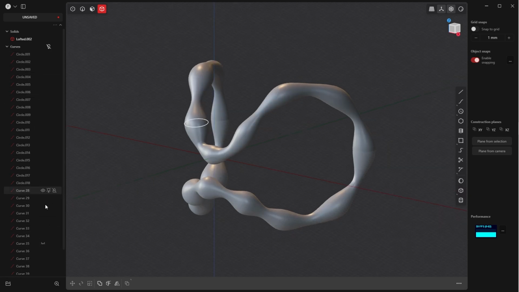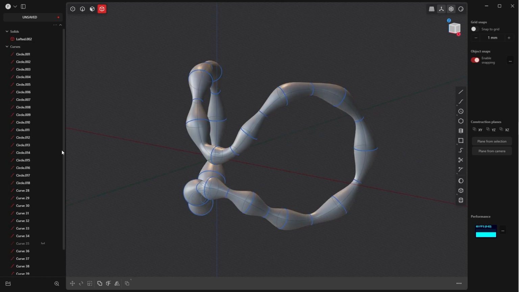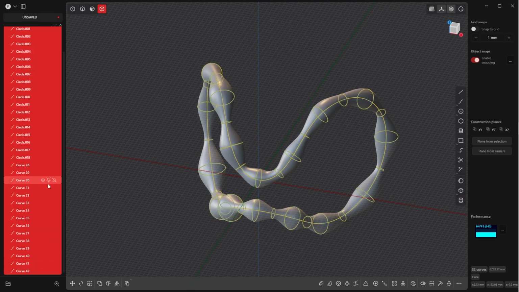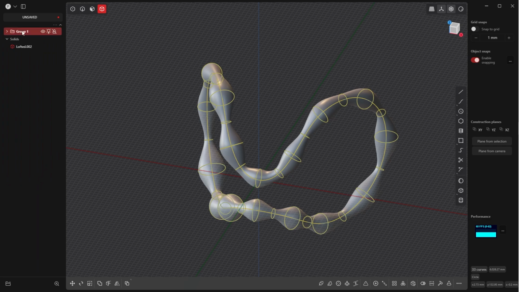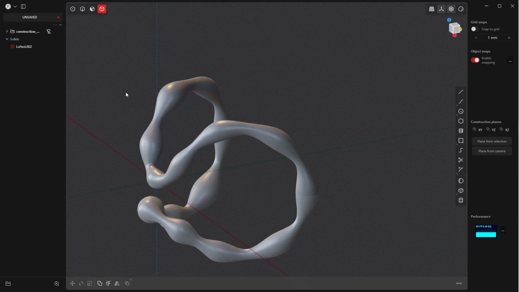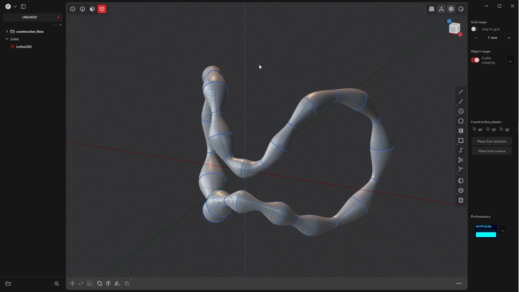So we have to organize all this stuff so that it doesn't get in our way while creating new curves and new constructions. So therefore, let's bring back all the curves. Select all of them by selecting the first one, Shift select the last one, and press Ctrl G. And let's call this group construction lines. And now we can deactivate it, and it doesn't get in our way any longer.